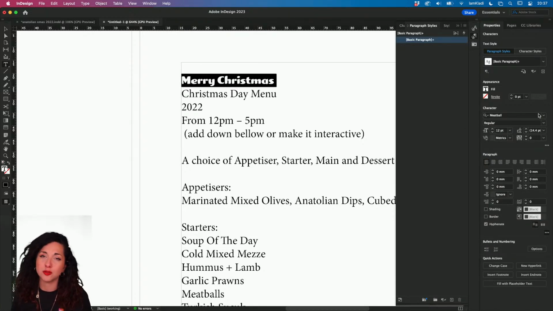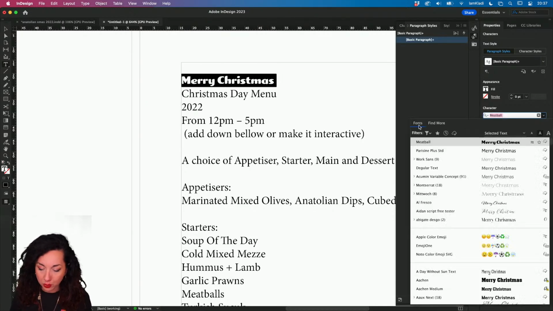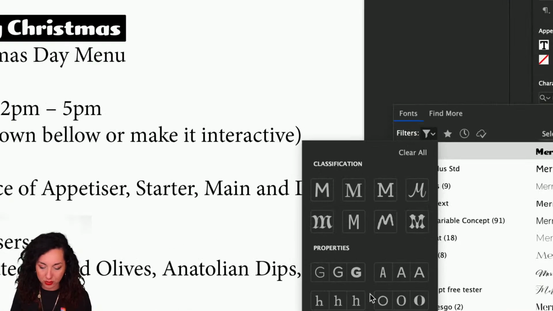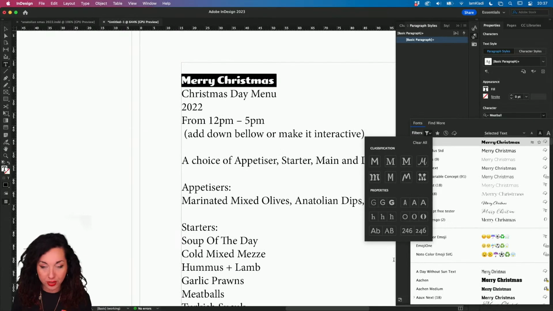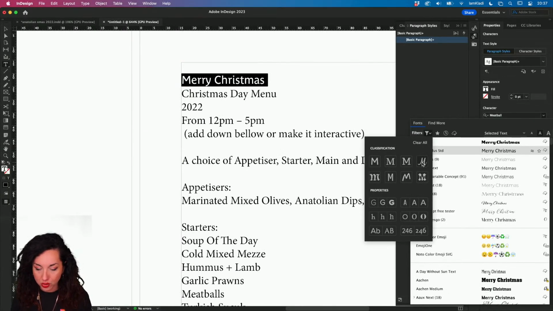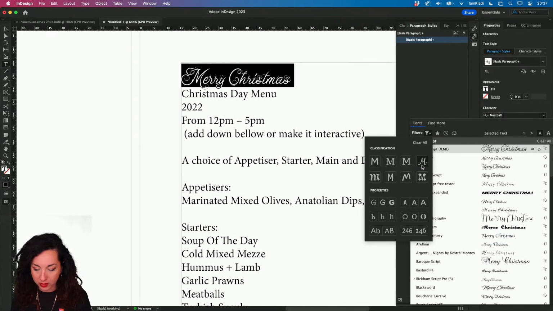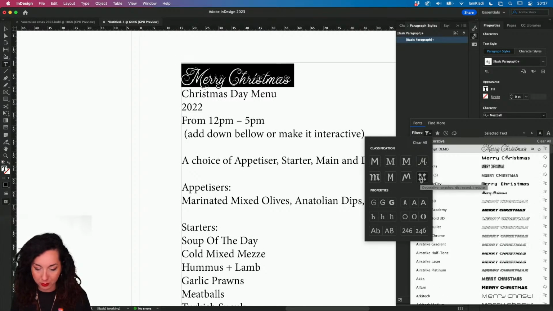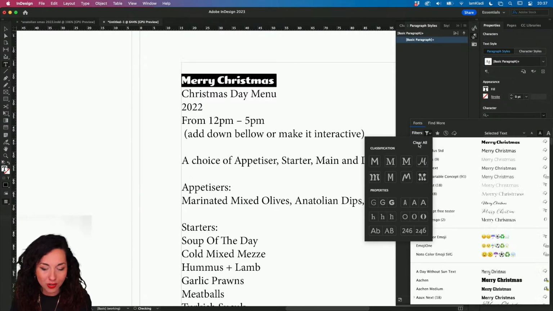Now, what if you do not find a style that you like? Well, you can do a couple things. You can, first of all, use filters. And with filters, you can start to narrow down the styles based on their classification. So perhaps you can choose something that is a script font, if that's what you want to use, or something that is a more decorative font, if that's what you like. Don't forget to clear all once you are done.